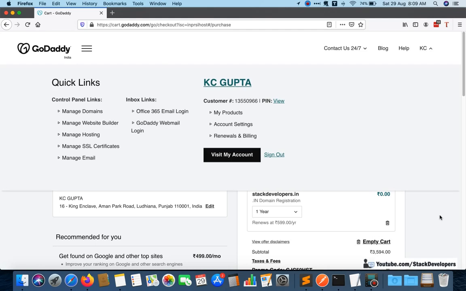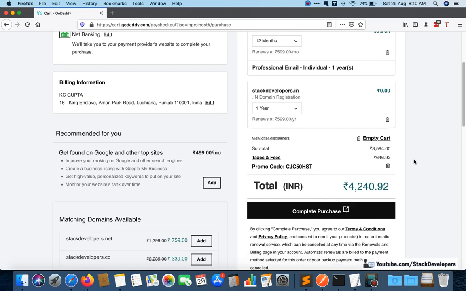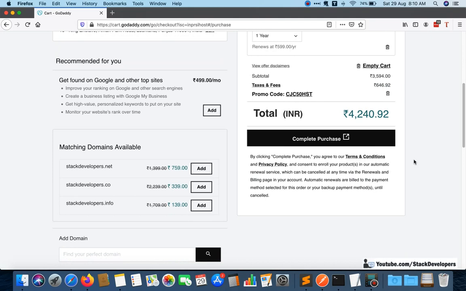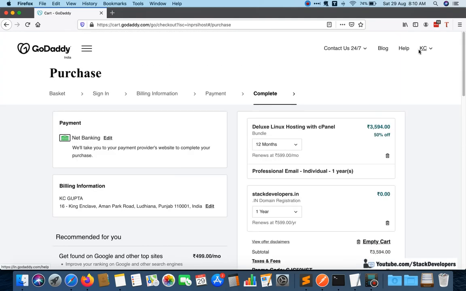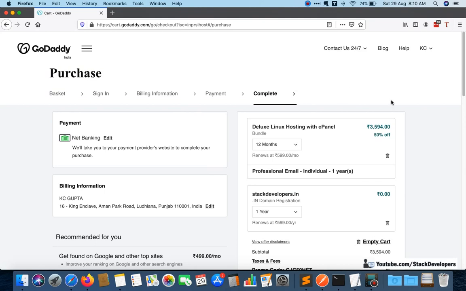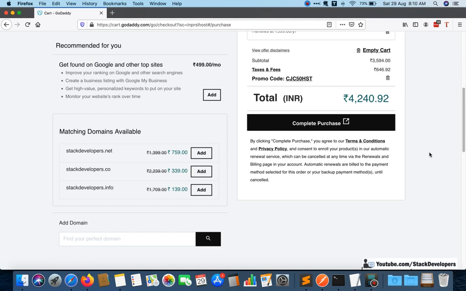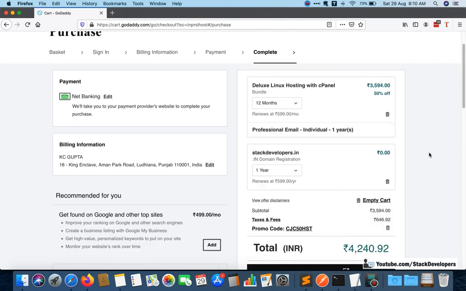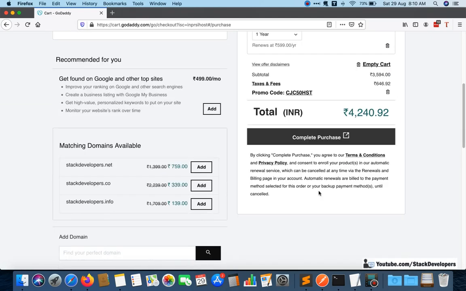Otherwise, if you are from USA or from some other country, it will pick your own primary currency, so don't worry about that thing. Okay, so it will pick the dollar if you are from US or any other country. And I am looking for the currency change, but I am not able to find any currency change here. Okay, so no issue. We can make the payment in INR. Okay, so let's continue. I am going to complete purchase now.